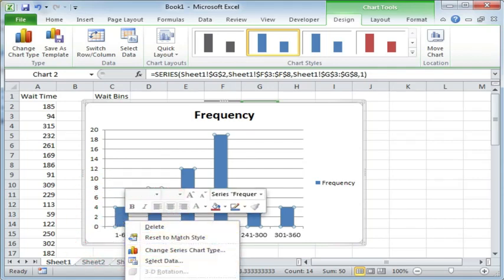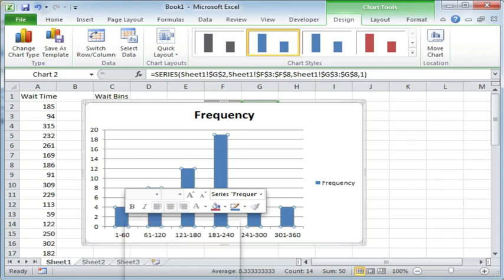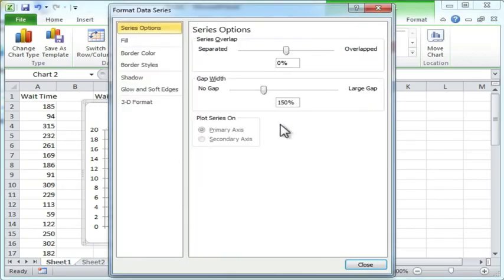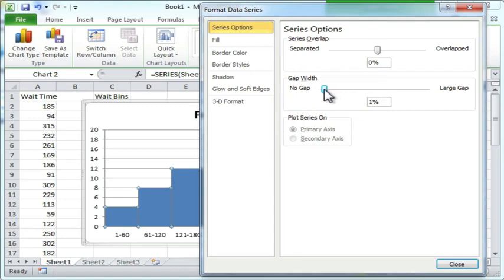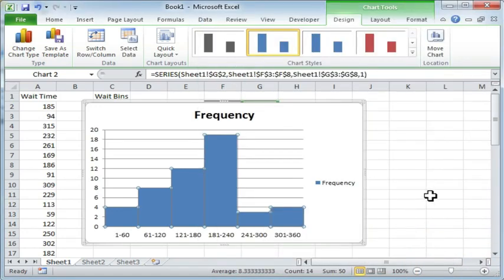I clicked on one of the bars. We can go to Format Data Series and then see this series overlap. So Series Options and Gap Width, and we can get rid of the gaps. So presto, there you have it, a quick and easy histogram. Hope that helps.